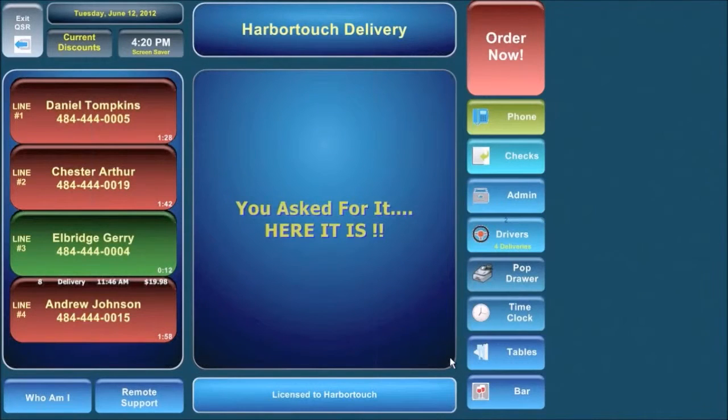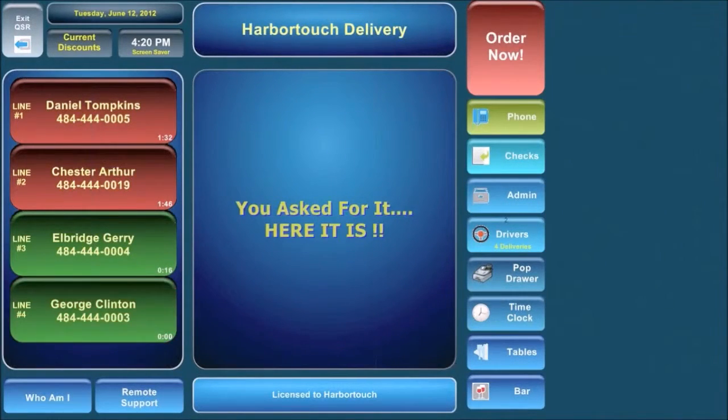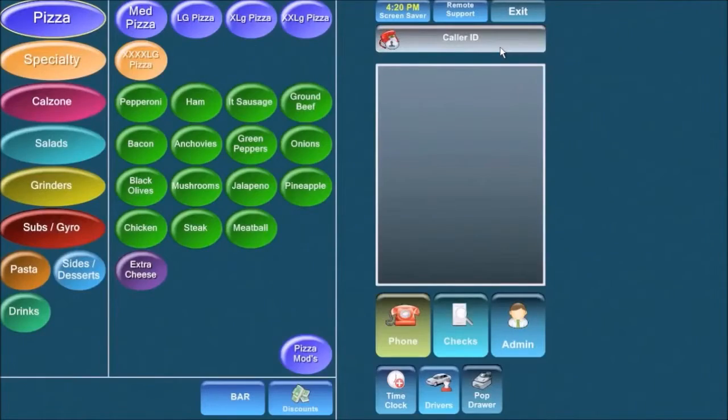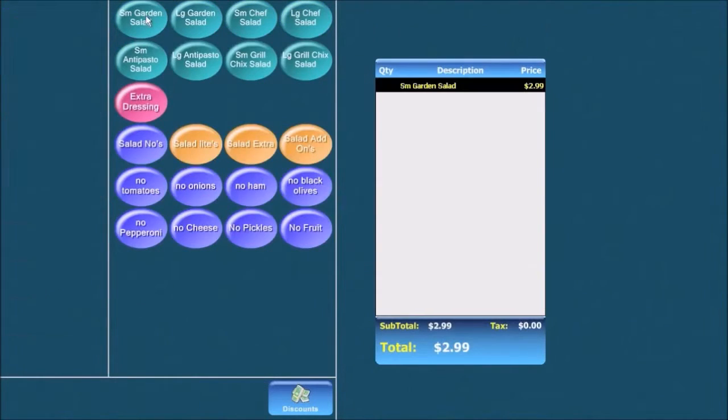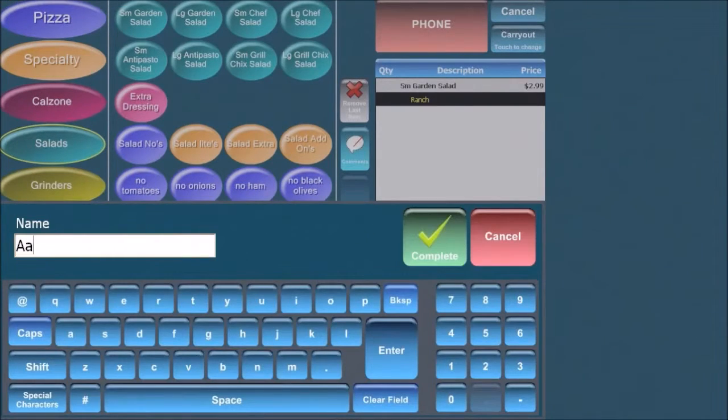Okay, the next thing I want to show you is for when one person is ordering for many. Like, for example, when an administrator or administrative assistant at a business is ordering for 10 different people. Okay, so I'm going to set that up. I'm going to go into Order Now, and I'm going to first do a salad with my dressing. Okay, and I'm going to split the check. And I'm going to call this person A.